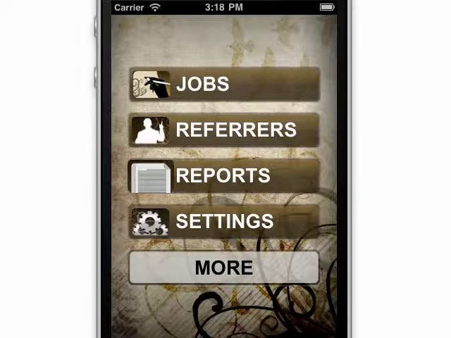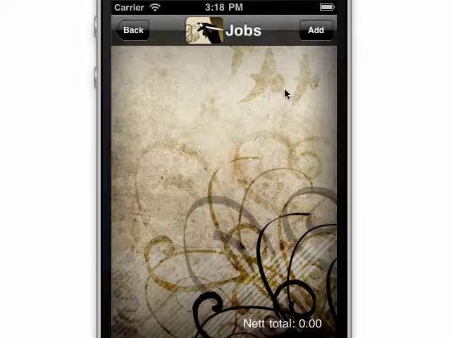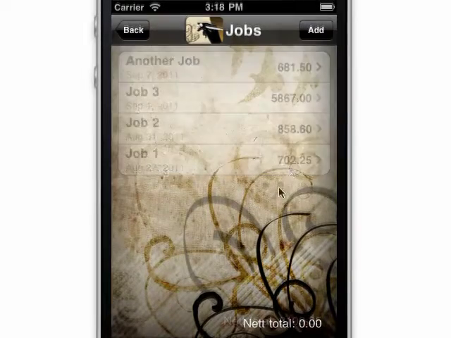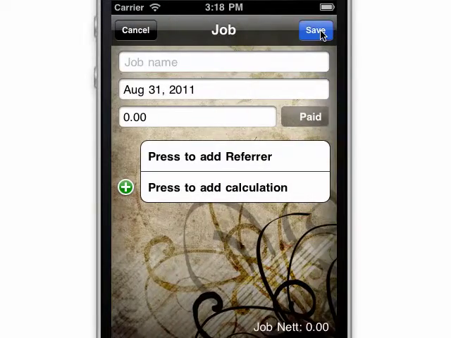Let's get started. When you open your app, you'll see the main menu. Click on the Jobs button. It looks empty because it's ready for you to start adding jobs. As you save each one, they'll appear here in a list. Press the Add button. Here is where I can put all the details for my job.